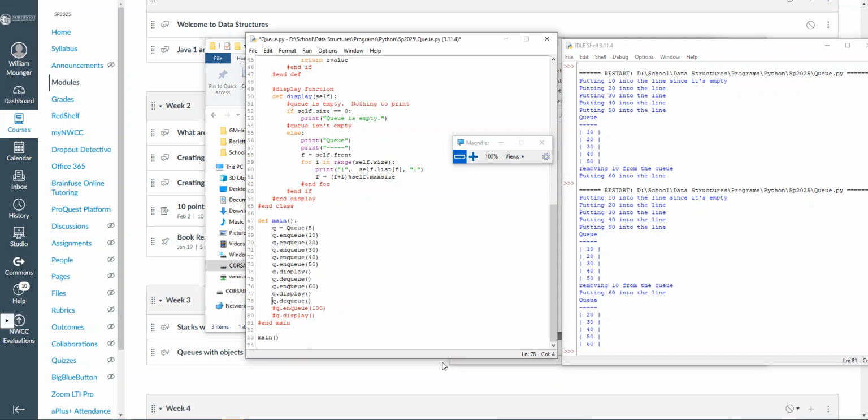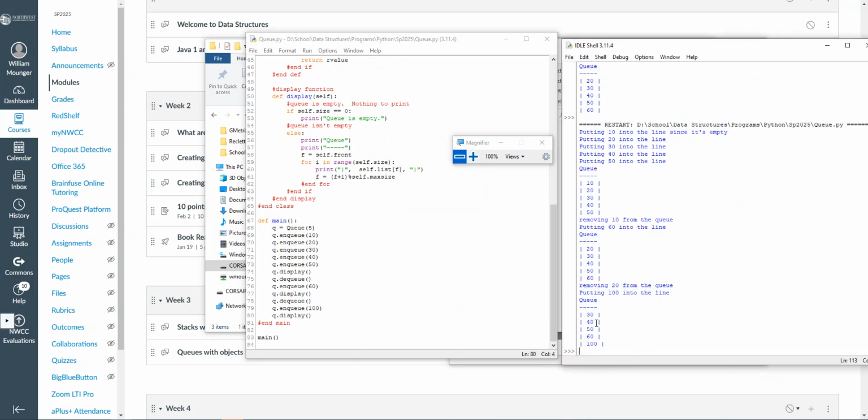If I DQ again, that should take 20 out. And of course, we'll NQ 100 and we'll display it all again. So I should have 30, 40, 50, 60, 100 in my queue. So there we go. I put it in, took it out. That's essentially how the queue works.